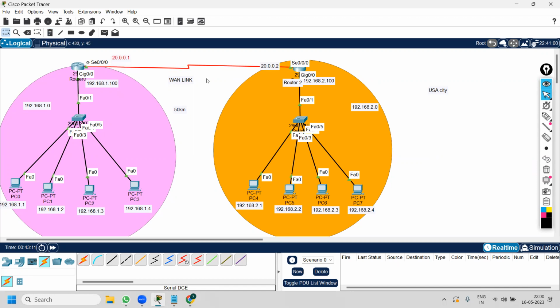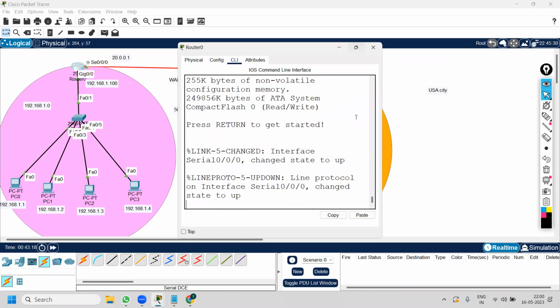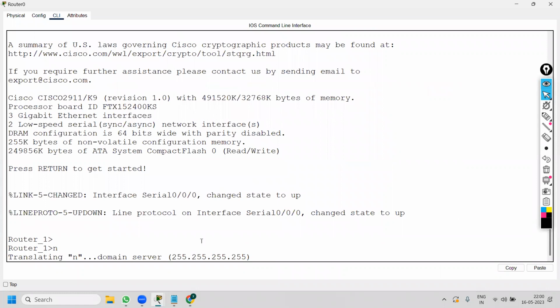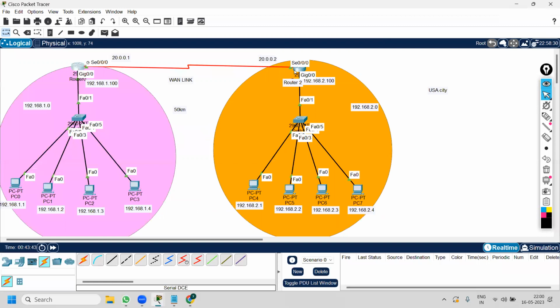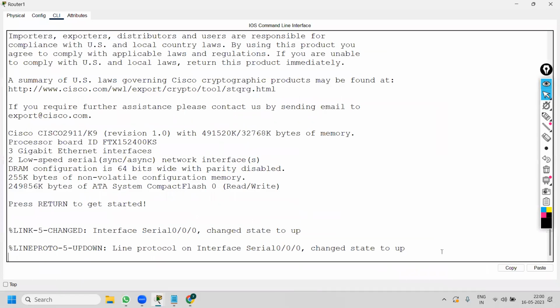Fine. Now I go to this router, go to CLI here. And here we have to provide, no, sorry, it's already there. If I give some wrong command, it will try to translate it, assuming that it is connecting to a domain server. So this is what it is showing. It takes a few seconds to come up. Meanwhile, I'll go to this router, go to CLI here. Enter.